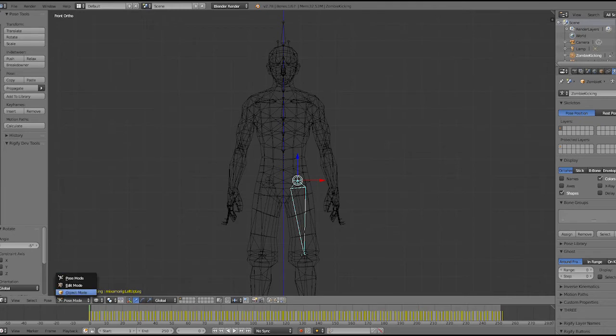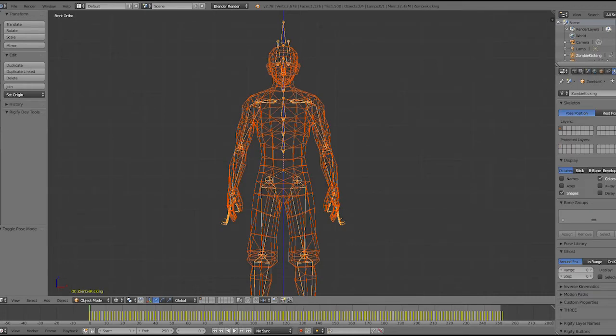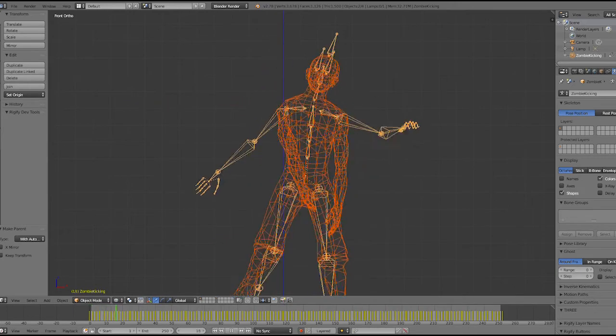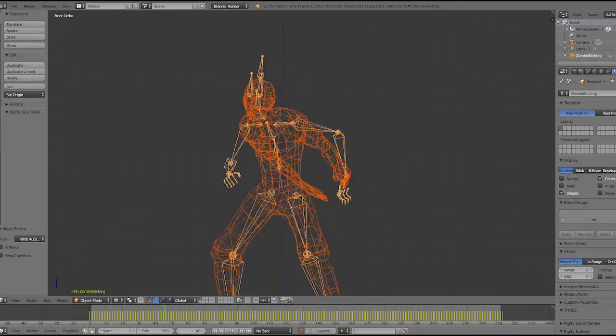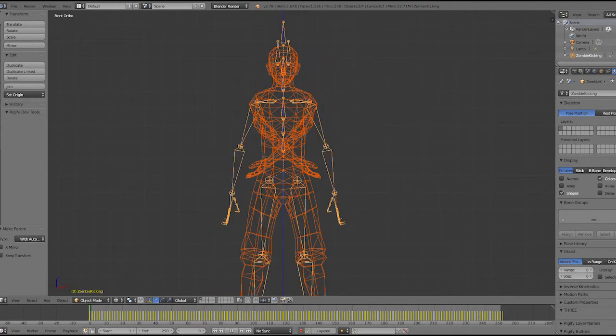We can go back to object mode, select our model, hit shift, select our skeleton, hit Command P and select with automatic weights. So now our model is following the skeleton, but you can see the arms are not mapped correctly. This is because we changed the rest position and the rest of the animation followed.